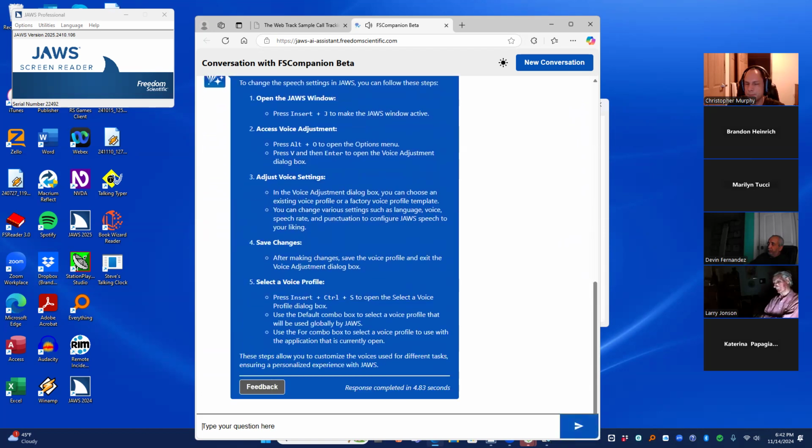To change the speech settings in JAWS, you can follow these steps. 1. Open the JAWS window. Press Insert J to make the JAWS window active. 2. Access voice adjustment. Press Alt O to open the options menu. Press V and then Enter to open the voice adjustment dialog box.